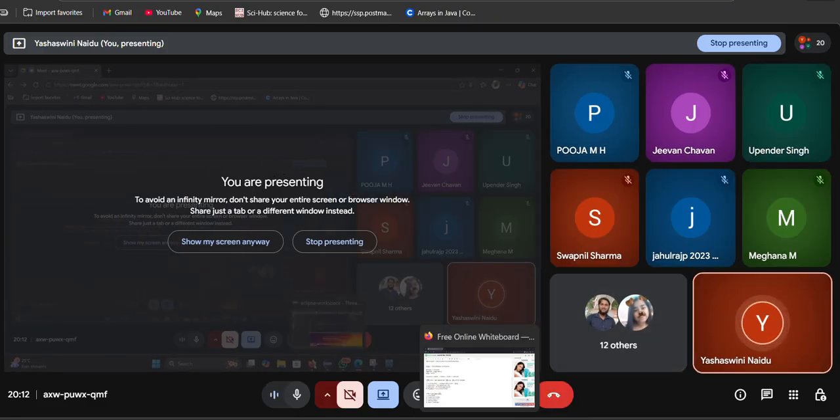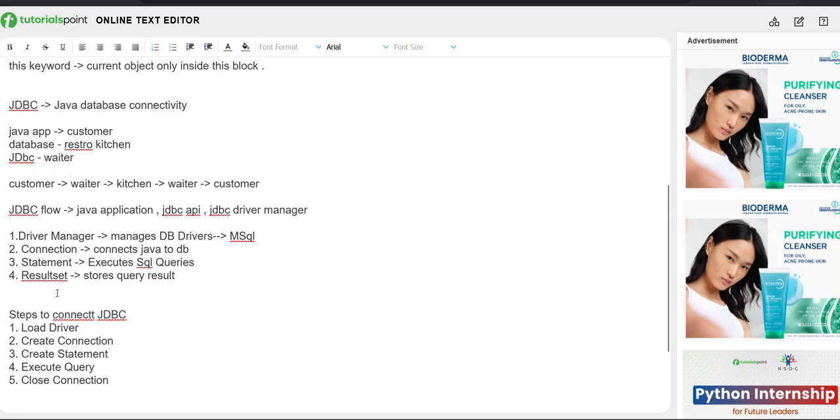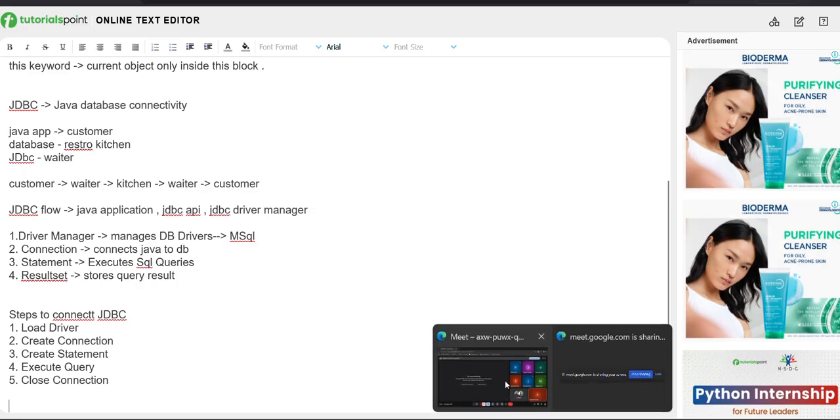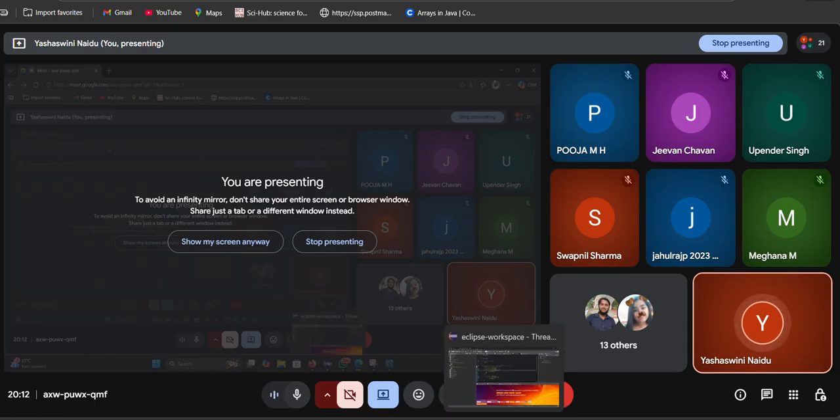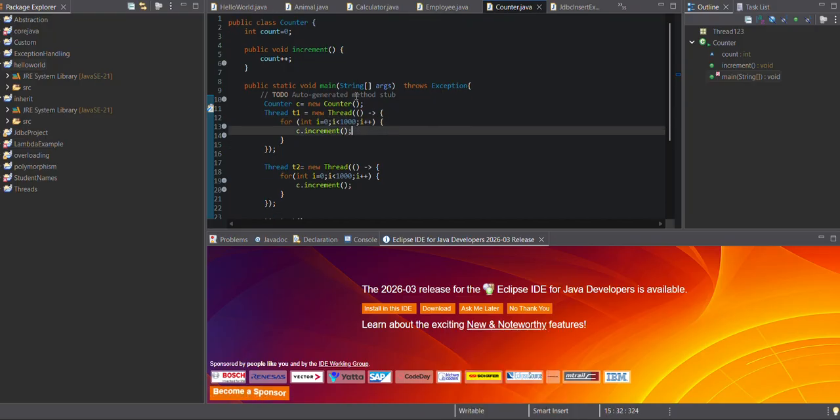Till now we saw what is JDBC, what steps we'll be following, and we saw what is workbench. Now we'll be seeing the CRUD operations. You guys know what CRUD operations are: create, insert, select, delete, update, close. These all come under CRUD operations. So now using Java, we'll be creating a CRUD operation.